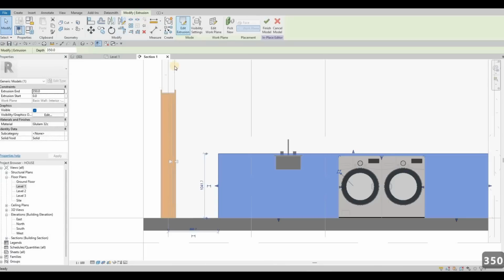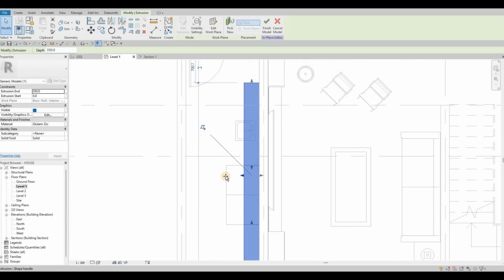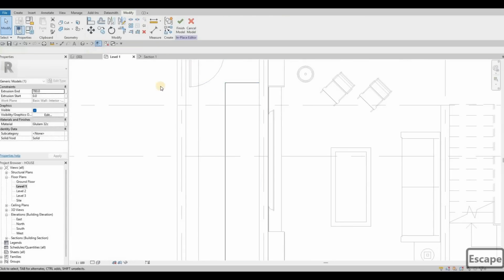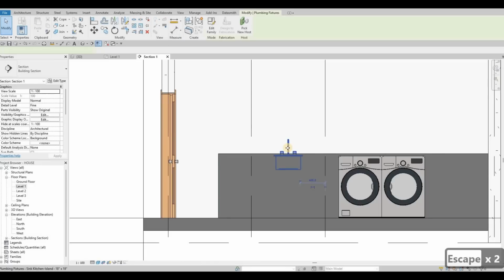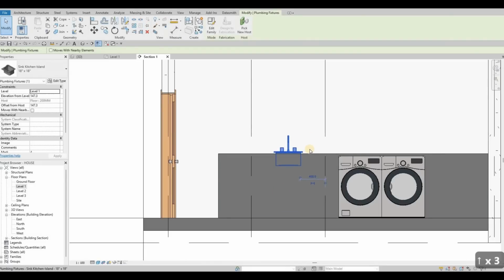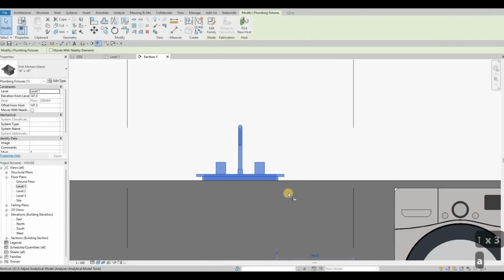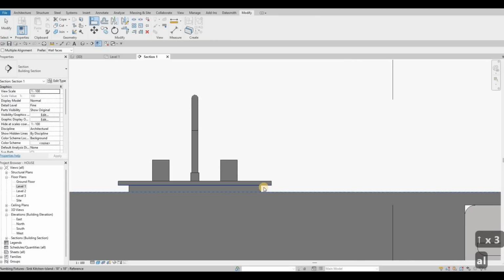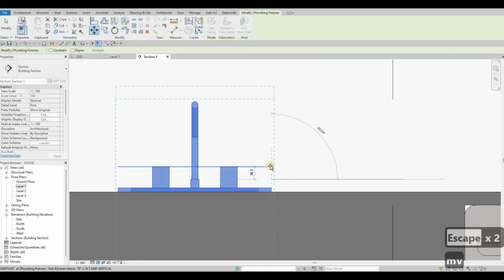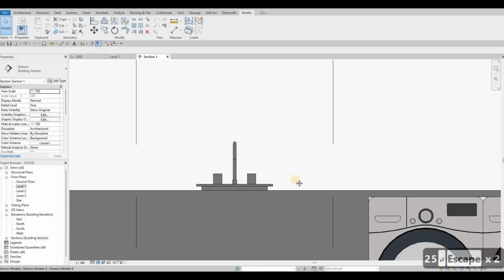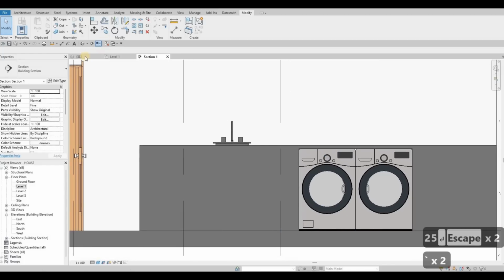So click finish, go to level 1 and then expand it more. Something like that. And then go finish, and then we need to mount this one 25 millimeters more. So I'm going to align it first at the top and then move it 25. So we have our estimation now.